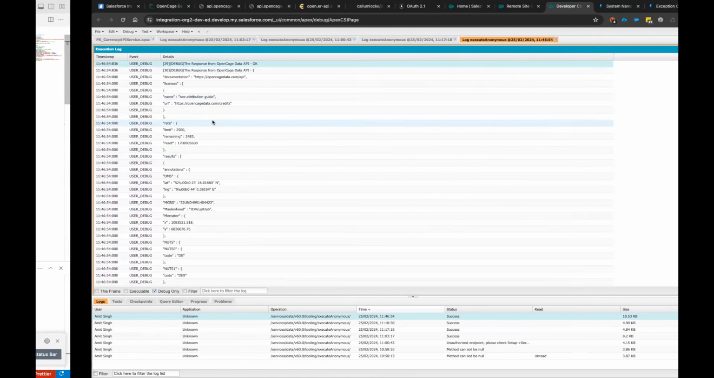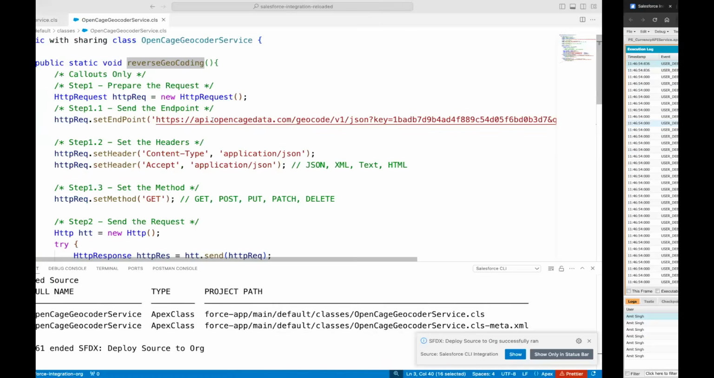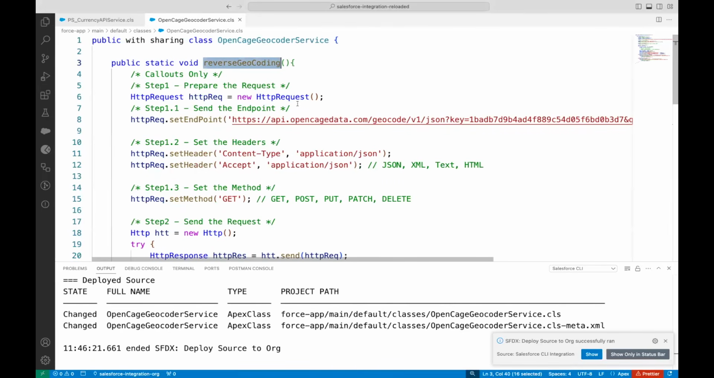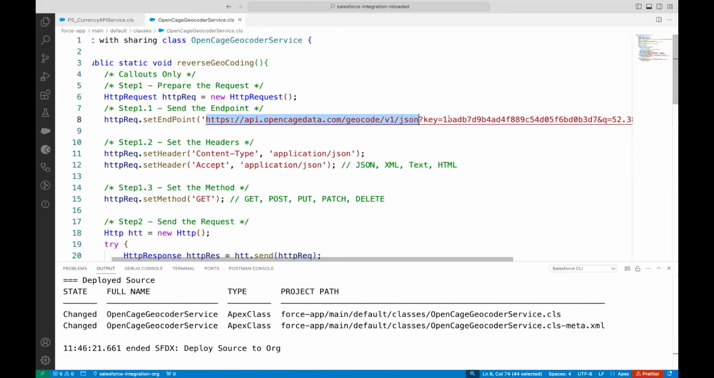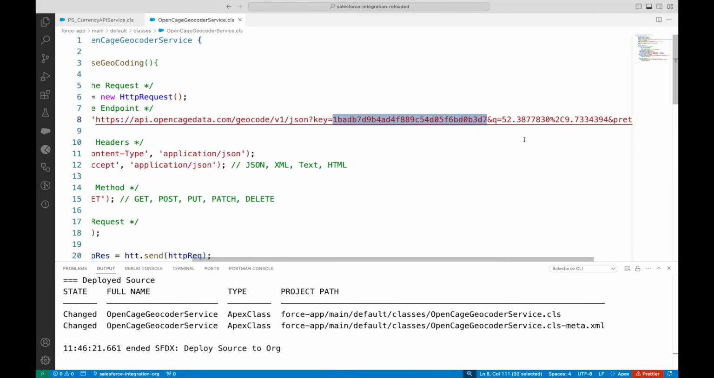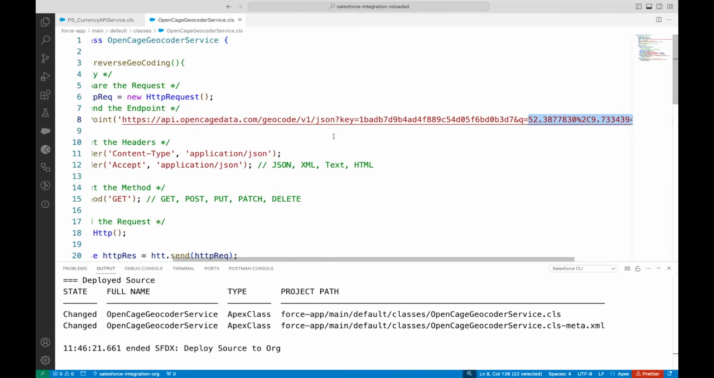But there are a few things that we actually have to consider now. This URL needs to be not hard coded. It should be somewhere sitting inside a custom label. The key should also not be hard coded. It should also be somewhere inside a custom label. And the query latitude and longitude is something that we will be getting dynamically from somewhere. So for now, let's focus on these two things.